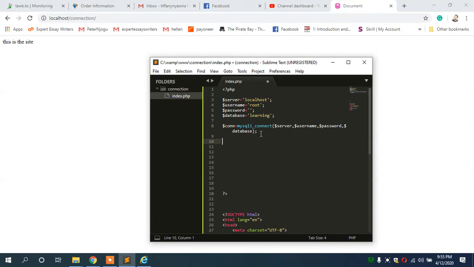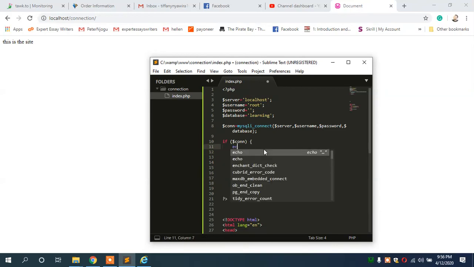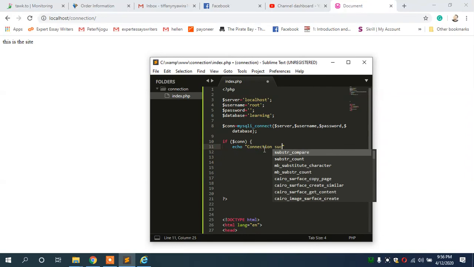So we use the if statement, and if statements in PHP are written as if. Okay, then the condition, then what to do. So the condition is if it is connected. So if $con, so what do we do? We echo, we're going to echo a string: connection successful.